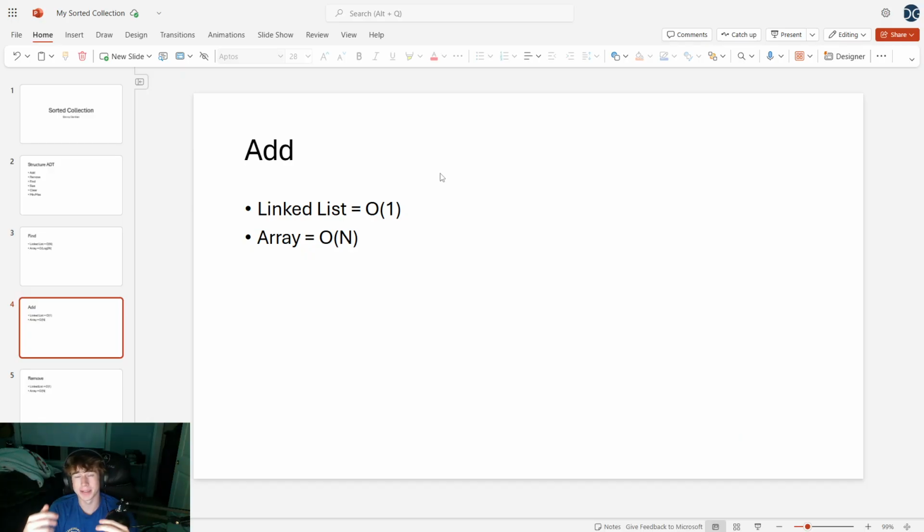Now, for an array list, this is a bit different and a bit more complex, because when you add an element, you may know where it is, but all these elements actually have to move down.